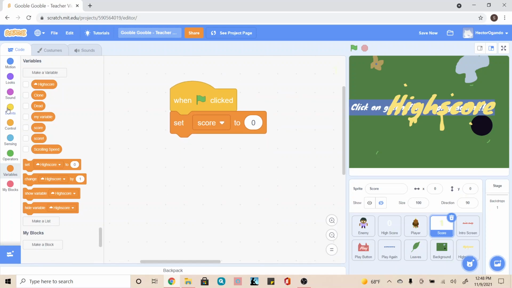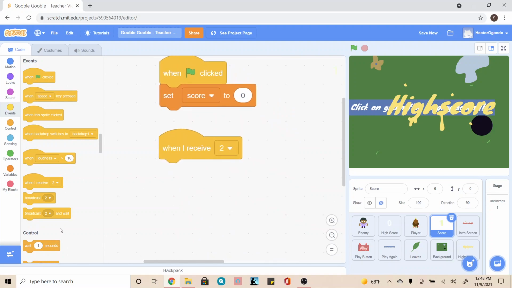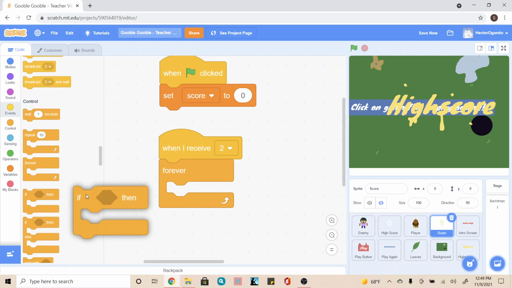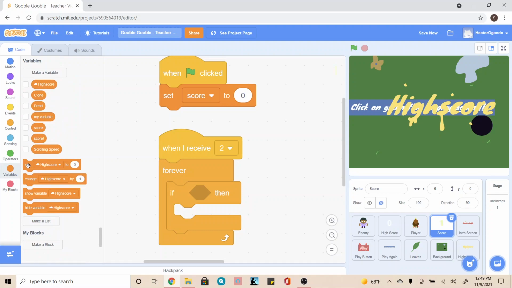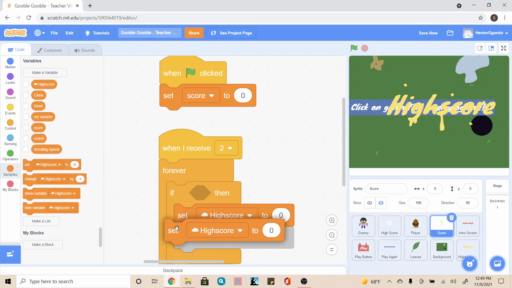After that, we're going to go into the yellow events tab and we're going to add "when I receive 2." Then we're going to go into control and add a forever. Inside of the forever, we're going to add an if then. And then we're going to go into our control tab and add 2 set blocks inside of the if then.